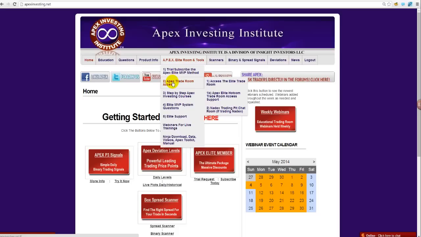The next thing is just getting access to the trade room. You have access to 2 trade rooms as an elite member. You have access to the elite trade room and the Nadex trading pit. The Nadex trading pit is really only if you're trading Nadex, binaries, spreads. It's really the place to post most of those trades.